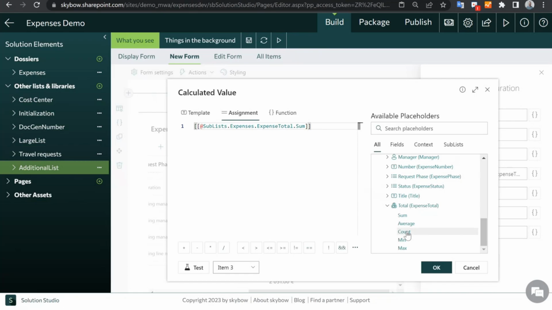So you can sum, average, count, min, max. The only thing I did here is I took the sum. And again, you can just double click. It will add sublist, expenses, total amount, sum. And each time this will change. So if the total amount of the items in that sublist will change, the sum will be recalculated. So again, quite simple, no coding skills needed, just this one.